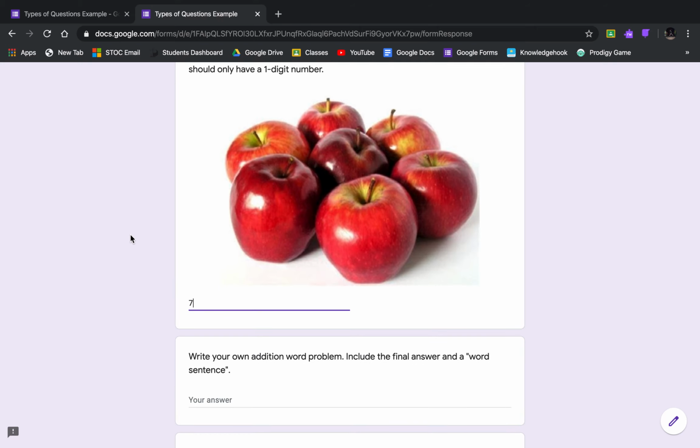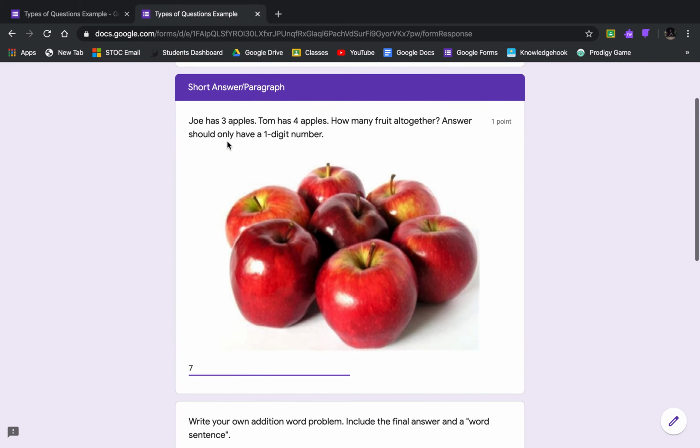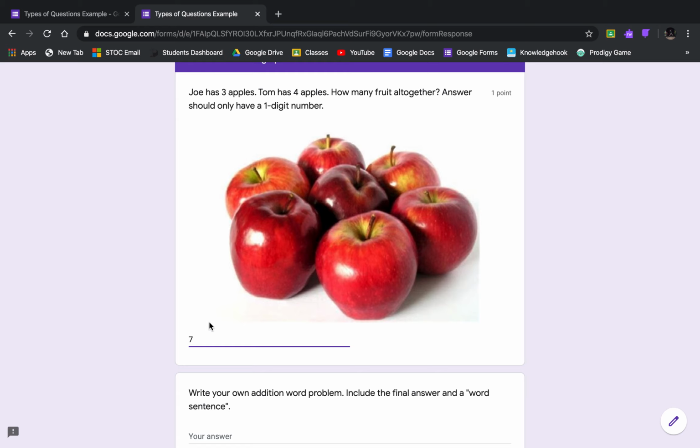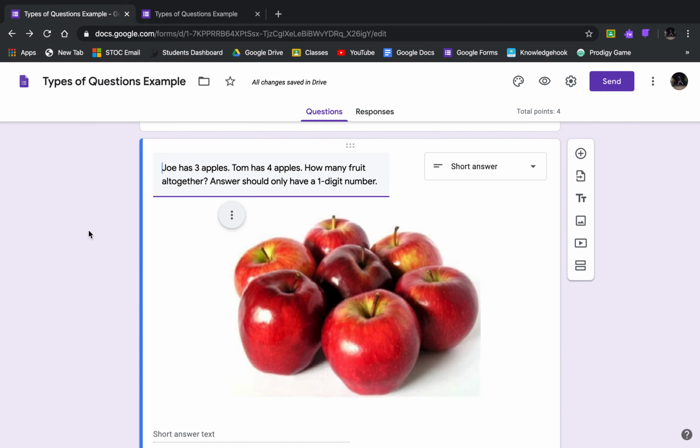One of the reasons why I like to have sections is sometimes students confuse one question with another question. For example, the answer 7 might be added in the wrong box, like over here. If there was a section that you added, this question would be on a different page. Let's have a look at the last question.